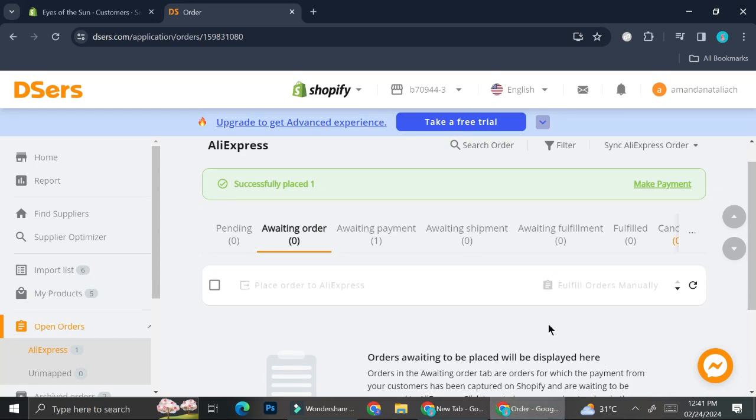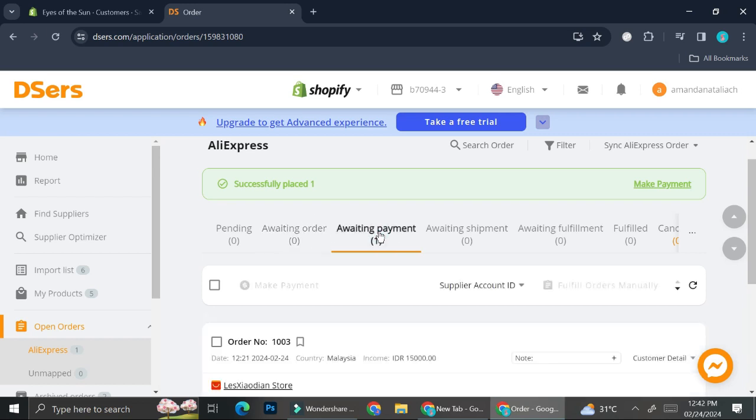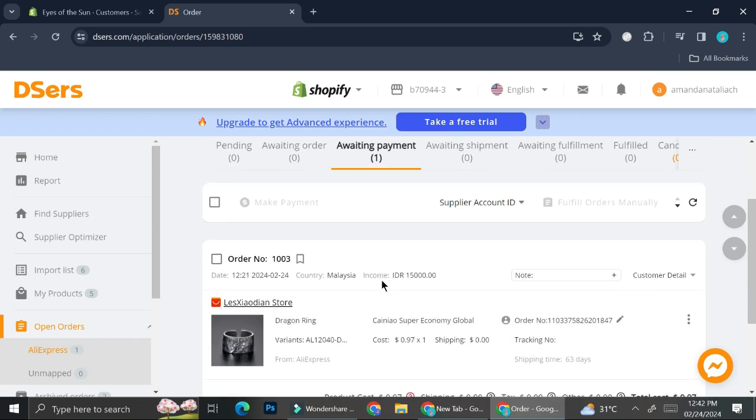Once you create your order, you're going to receive this notification that says you have successfully placed one order, and your product is going to move from awaiting order to awaiting payment. Now, if you're wondering why it says awaiting payment, it's because again, DSers is a dropshipping platform. So in order to be able to deliver your product from the supplier to your customer, you will have to pay first. That's why when you're creating a listing on your Shopify, you will want to increase your product's price a little bit so that you will get profit out of it.